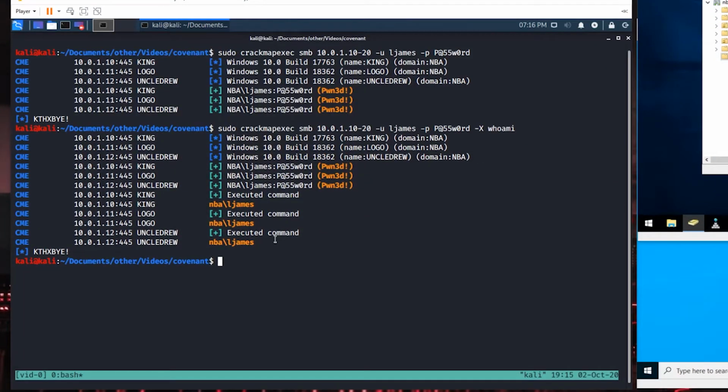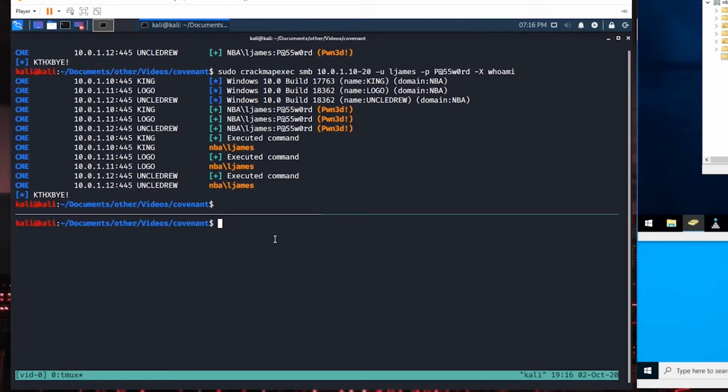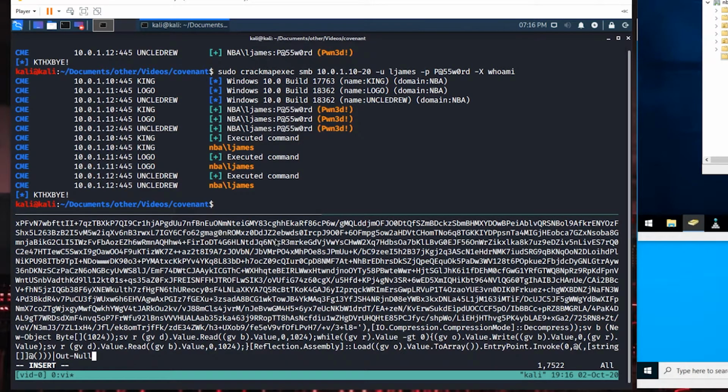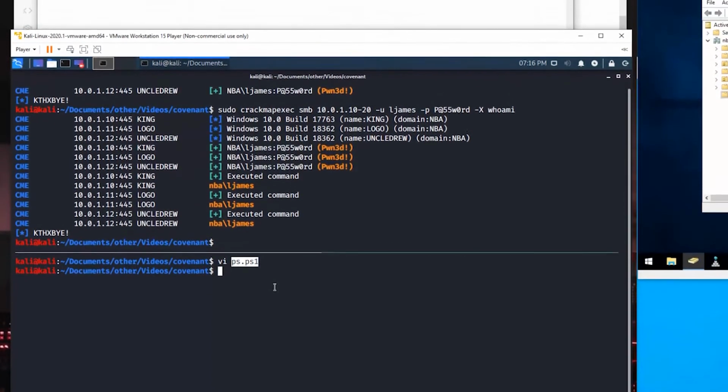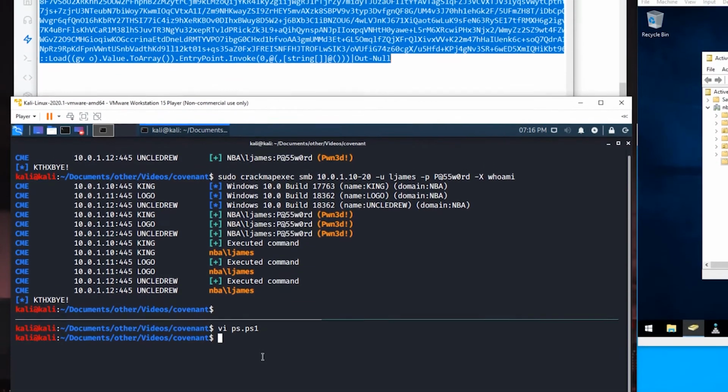So I'm going to grab this whole thing and copy it. If we come into our Kali box, I'll make a new window here and make a new file called ps.ps1. And we'll paste the contents of that script. And there it is. Inside of this ps.ps1 file, I just pasted everything we copied out of the downloaded PowerShell Covenant file.